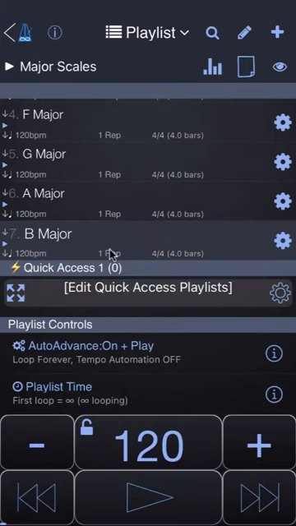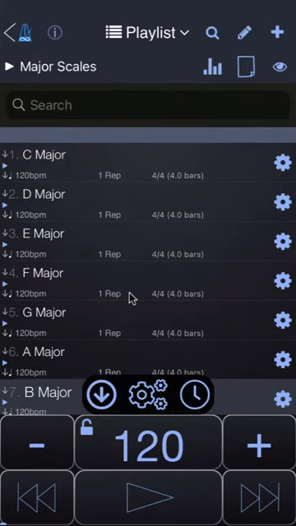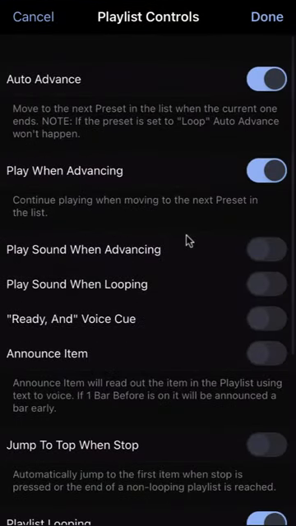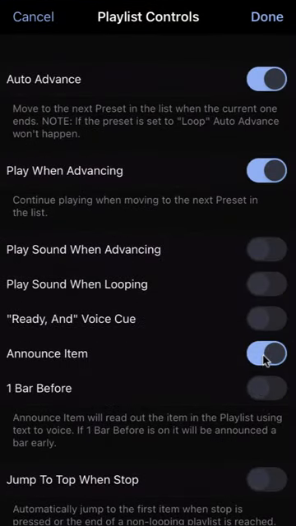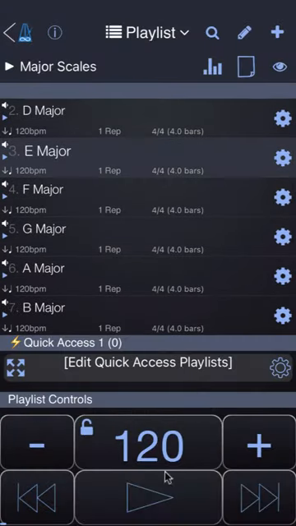So what can we do with this playlist? Well, we could turn on voice announce. So let's go into playlist controls and turn on announce item. And this will tell us the scale that's being played. E major.